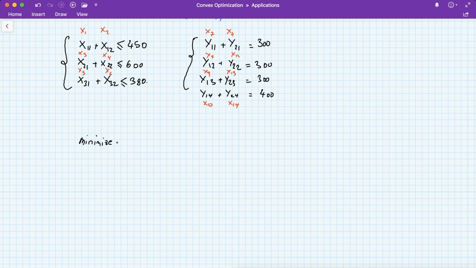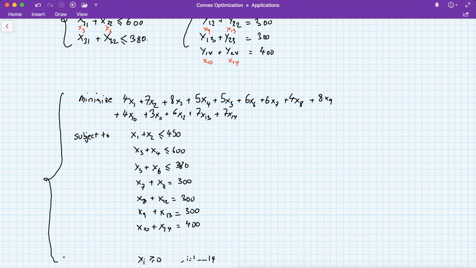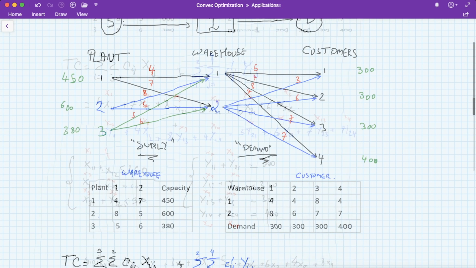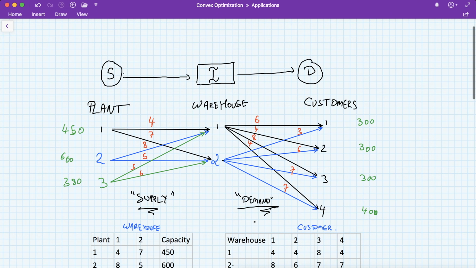It's not done yet. I'm just saying we can reformulate it that way. So this is how the problem looks right now. It's not done. We're still missing a really important point right now, and it's the idea of supply and demand.